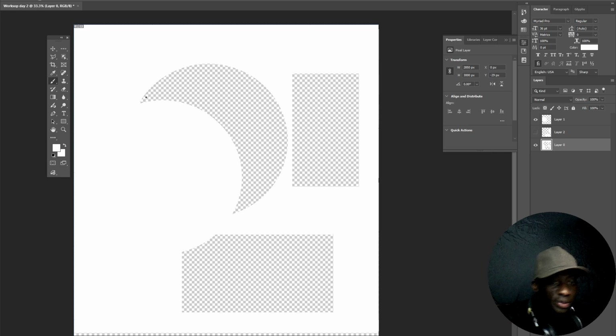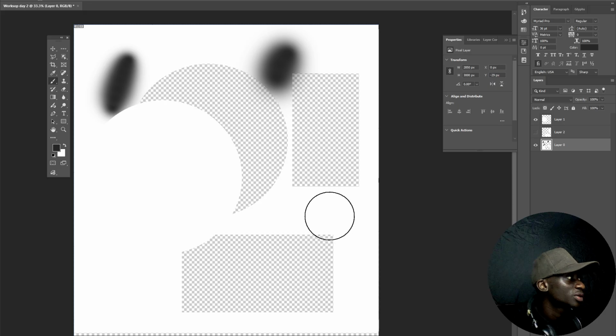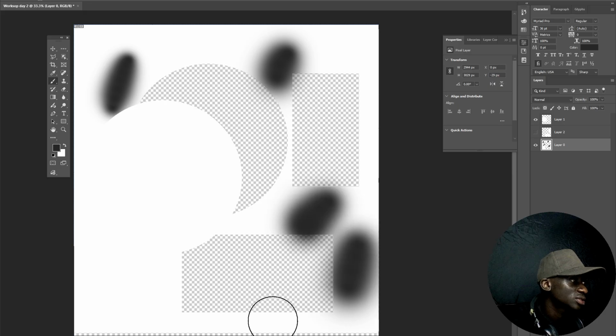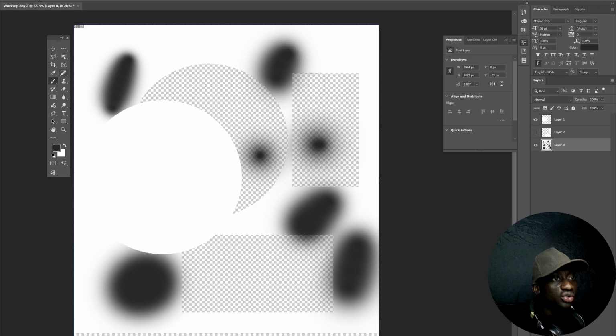If you want to paint, let me select the color. So if you want to paint, you can paint with this. You can do whatever you like with the brush tool. So that is the brush tool.